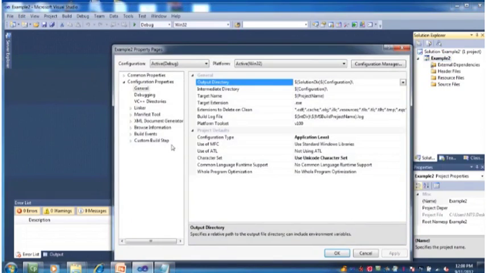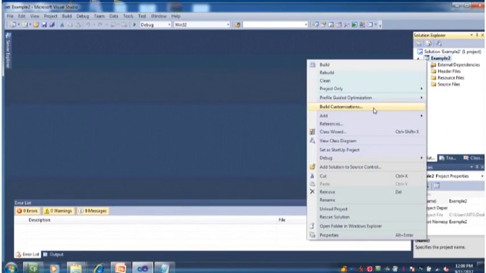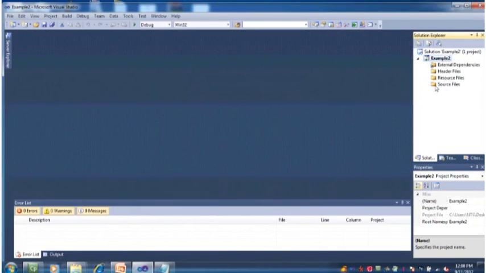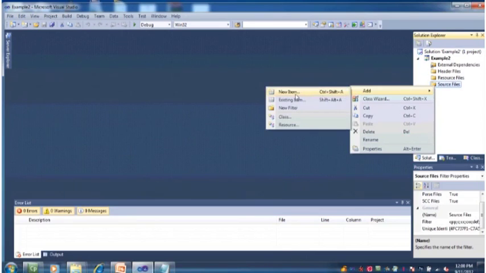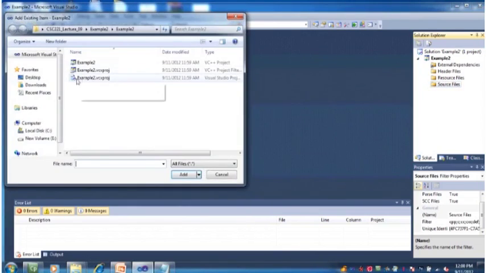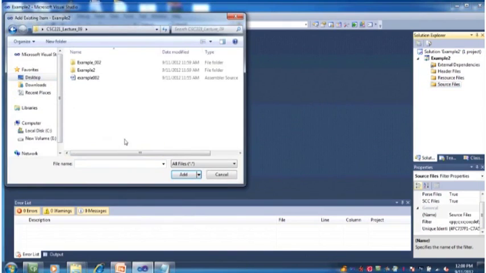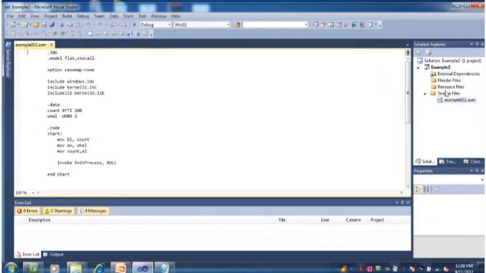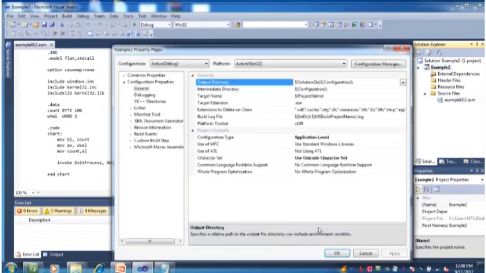We have project properties. Before that one we will have the build customization, MASM support, and we add existing items in the desktop, lecture number 9. We have example number 2. So this is example number 2. We just set the properties.